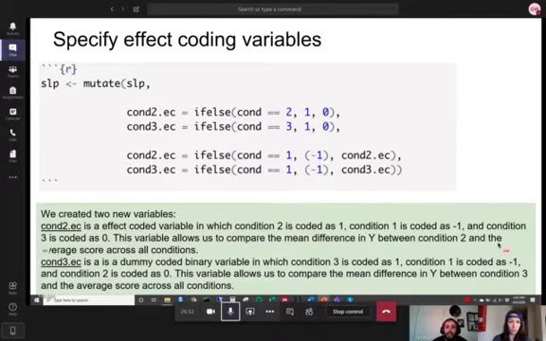Condition equals 1 and it becomes negative 1, and otherwise it stays equal to condition2.ec. So overall, what we're doing with this line of code is that any time condition is equal to 1, it'll turn into a negative 1. I'd encourage you to write down this code, get it to run, and then look at your data set to see where the negative 1 values fill in.